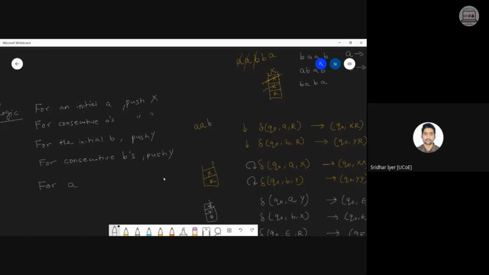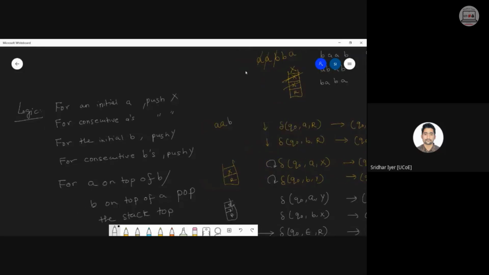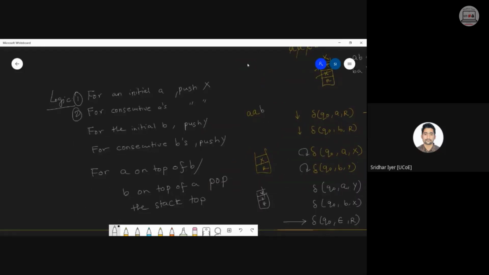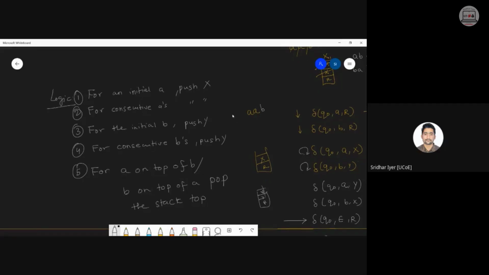For A on top of B, or B on top of A, pop the stack top. So basically we are having these 5 steps in the logic. This is first, this is second, third, fourth, and I've combined this together. This is 5. I'm again repeating: for the initial A push X, for consecutive A's push X, for the initial B push Y, for consecutive B's push Y, for A on top of B or B on top of A, pop the stack top. Okay, clear?